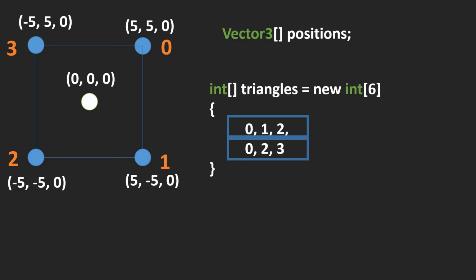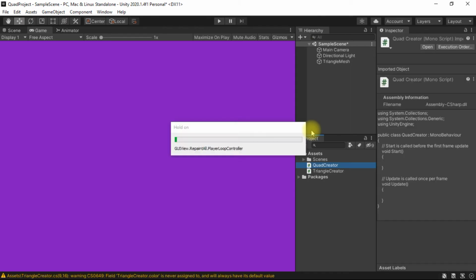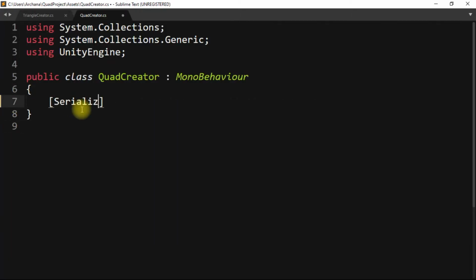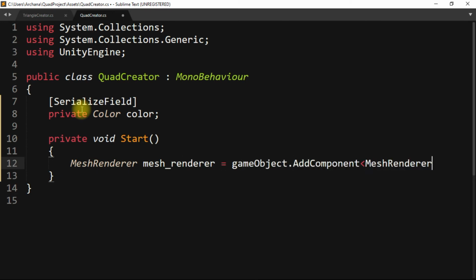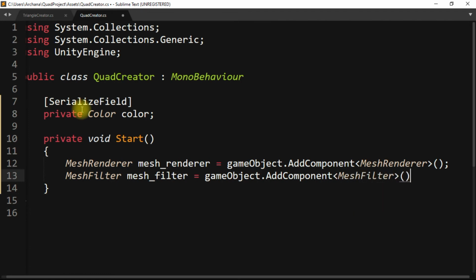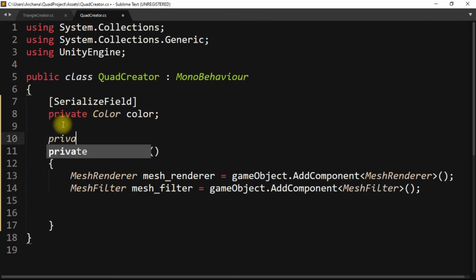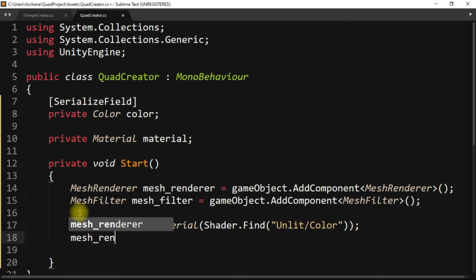Okay, fine enough. Let's create a C# script. Name it quad creator. And now let's open it in the Sublime Text. And here we will need a serialized color variable which will be visible in our inspector. In the start method, we will need to attach two components. First will be the mesh renderer and the second will be the mesh filter. And we will have to create a material for our quad so that we can change the color at runtime. And now let's assign this material to our mesh renderer.